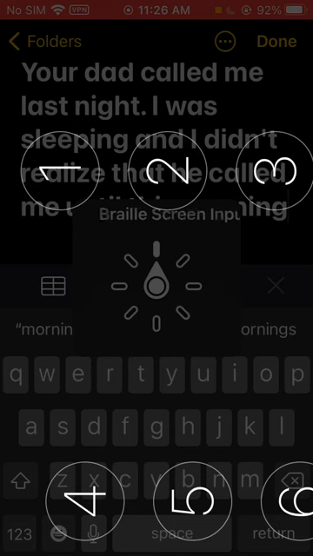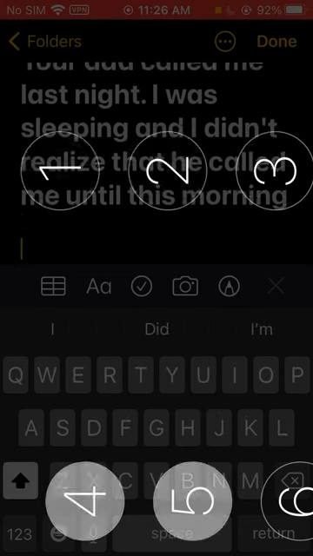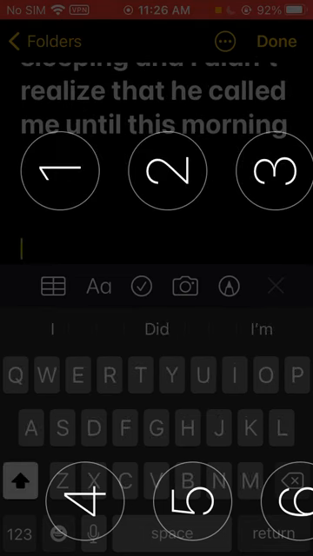Braille screen input. Orientation locked. Landscape. Home button to the right. Screen away mode. Portrait. Contracted. You can go into it pretty easily, so whatever you're using, new line, new line.